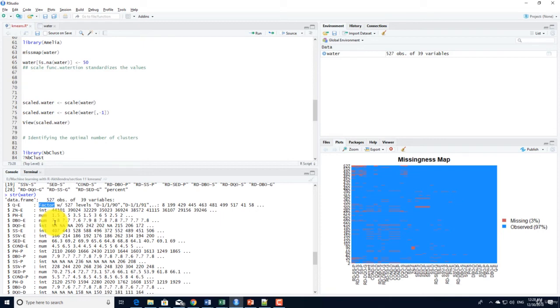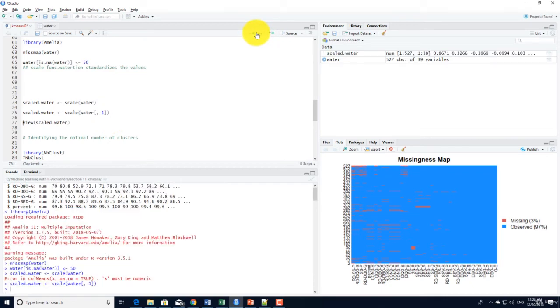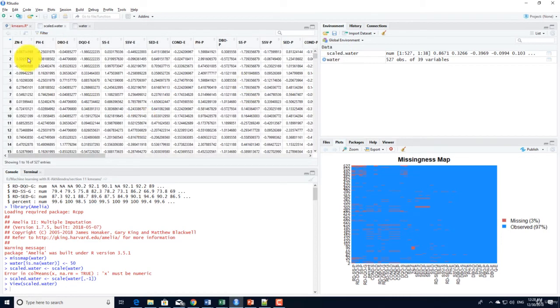Now, therefore, scaling is not working on it. So now we are passing this data set without column 1. Now if I run this, it will work. And if we view this scaled water, you will see that all these values here are scaled in a specific range.